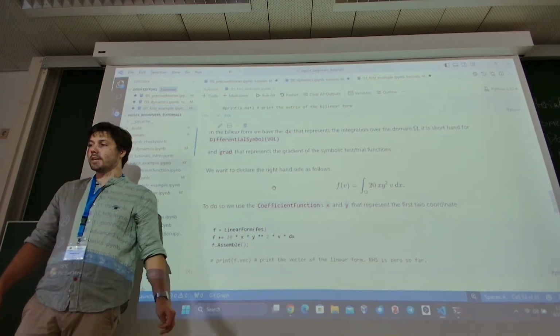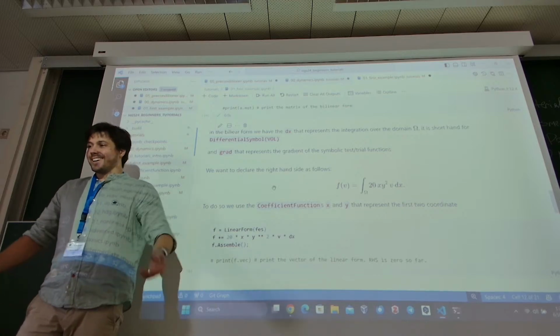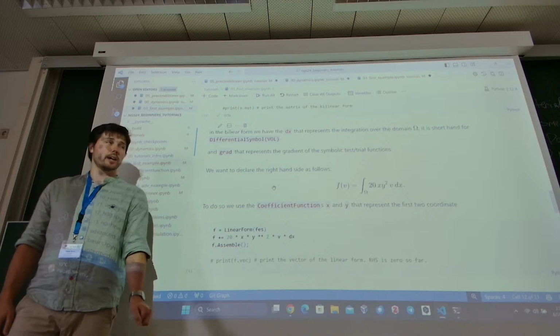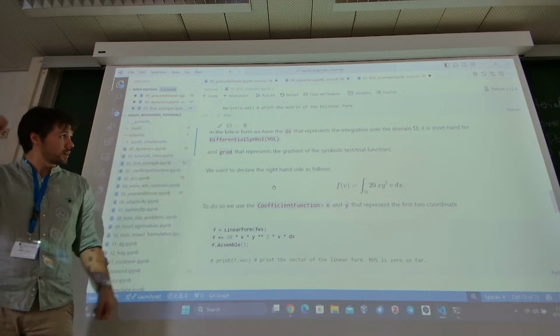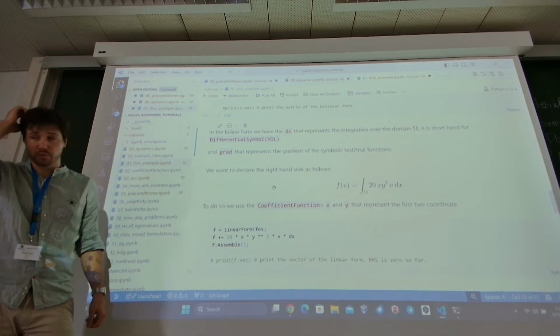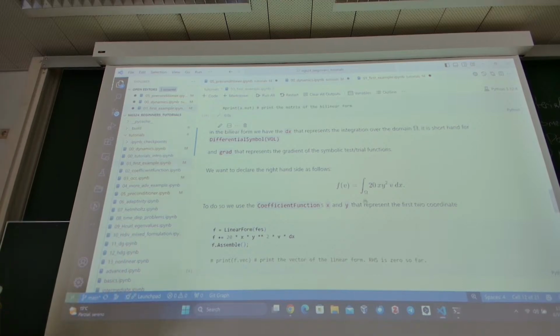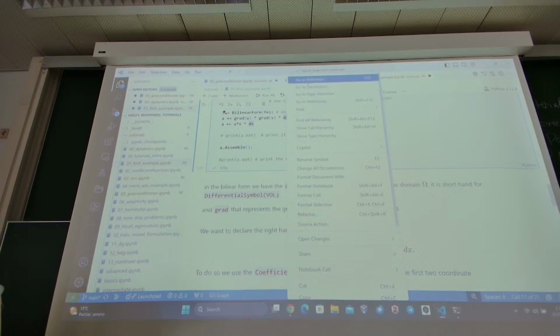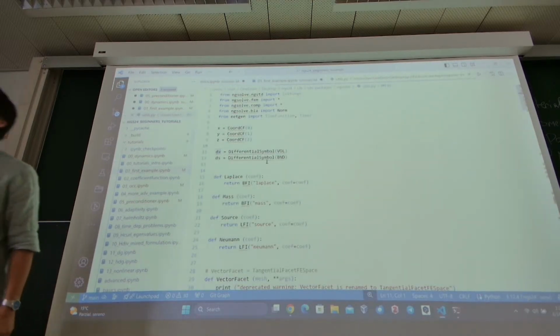The symbol dx, I don't want to go into the specifics, but it is a differential symbol, and it acts on the volume. It is predefined in NGSolve. I think that you can click on it, and it should go to definition, and it should give you the definition of this symbol.